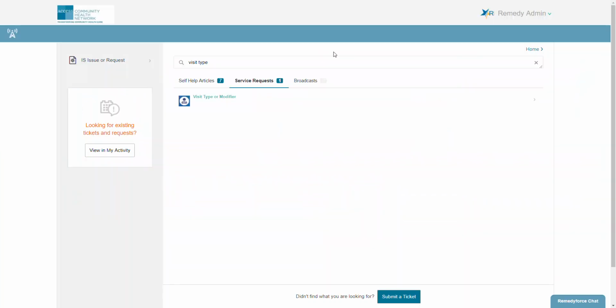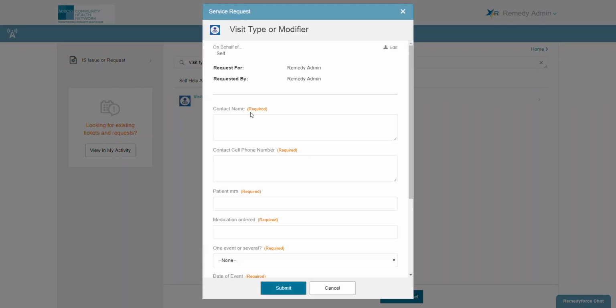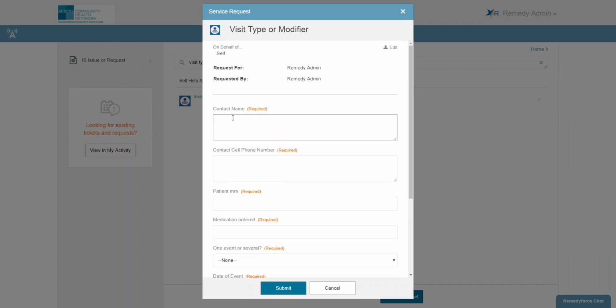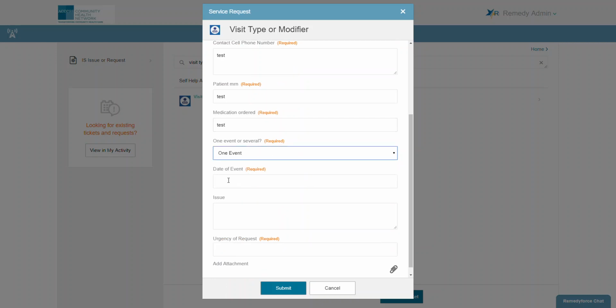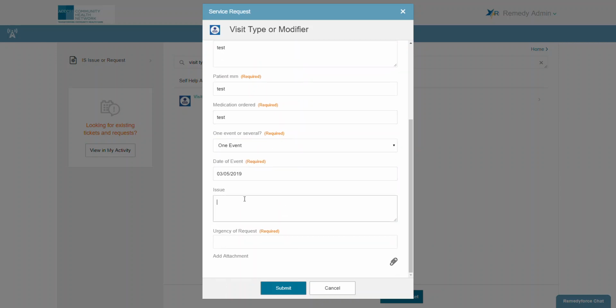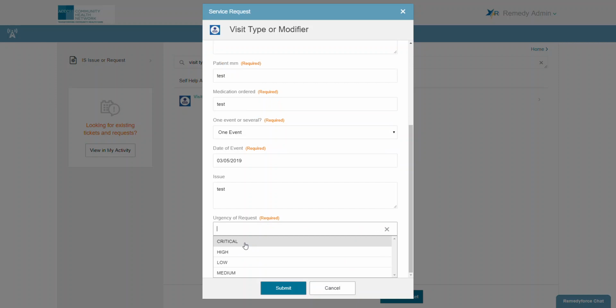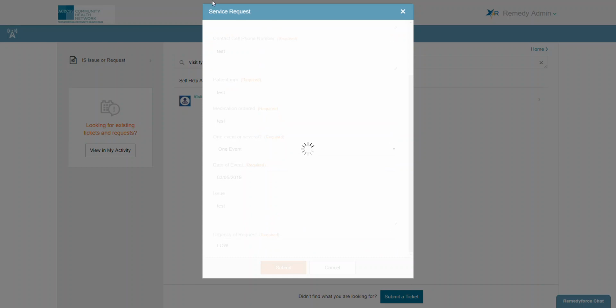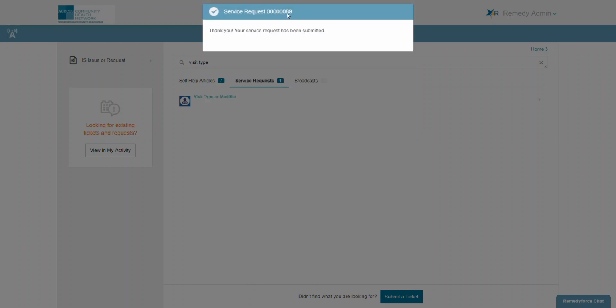I'm now going to open up the service request in self-service. This is it, contact name all the way down to urgency of request. So I'm going to fill this out just with some dummy data. I'm just going to write test all the way down. Test, test, test. Some make us choose. Some are dates. The rest I'll just put test in there. When it comes to urgency of request, it actually gives me a pick list. Critical, high, low, and medium. I'll pick low here and submit it. And that gave us service request 89, so remember that as well.